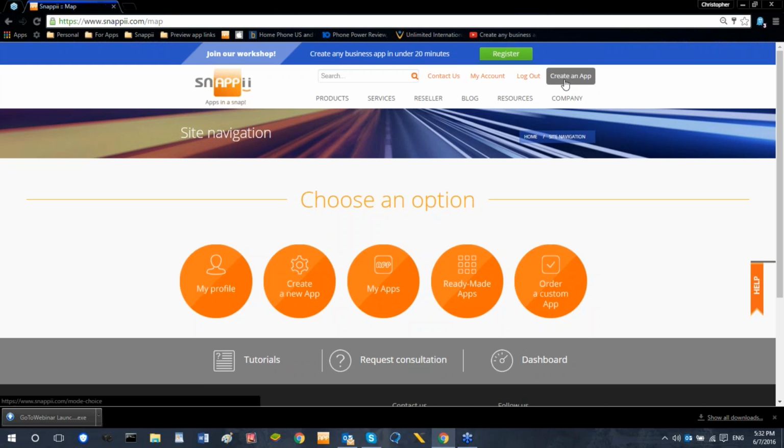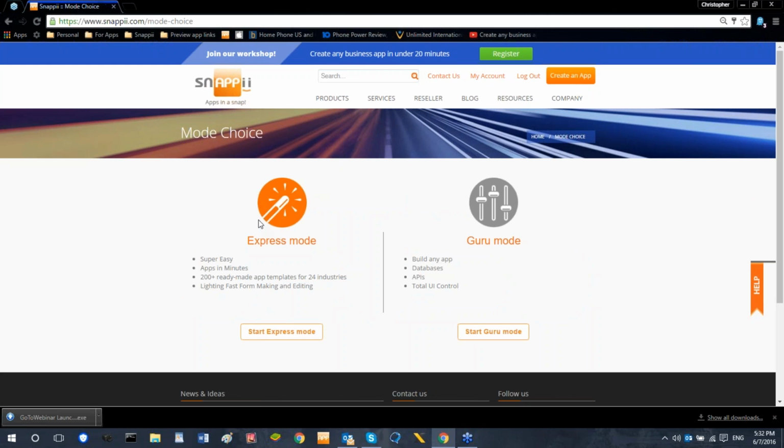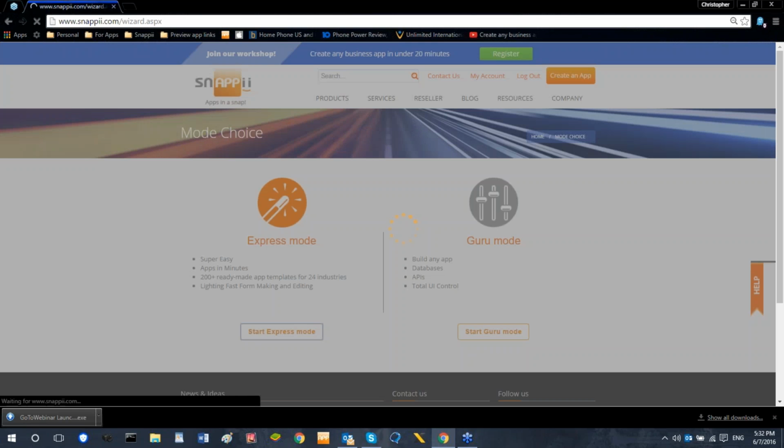So you can easily start creating an app by clicking Create an App on the top here, and we're going to go through Express mode today. We can certainly address any questions related to Guru mode towards the end of the session here. So firstly, you would want to start Express mode.